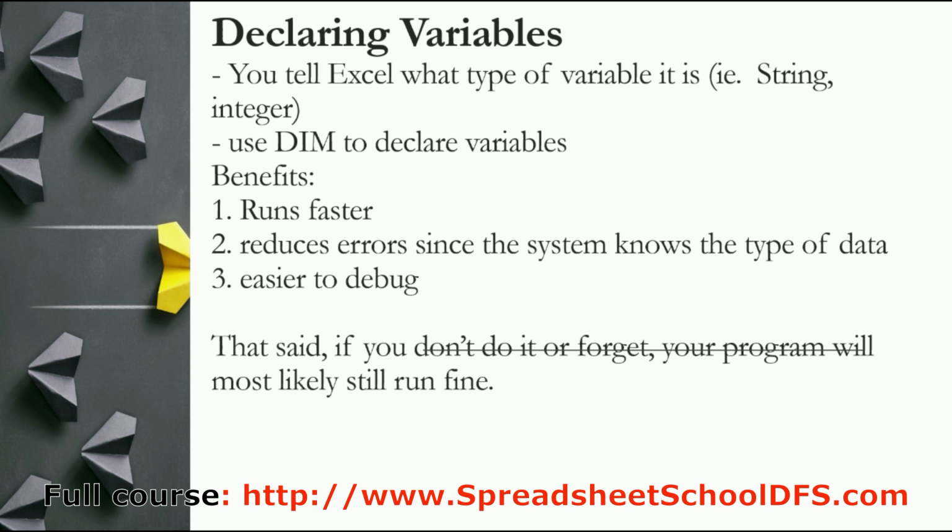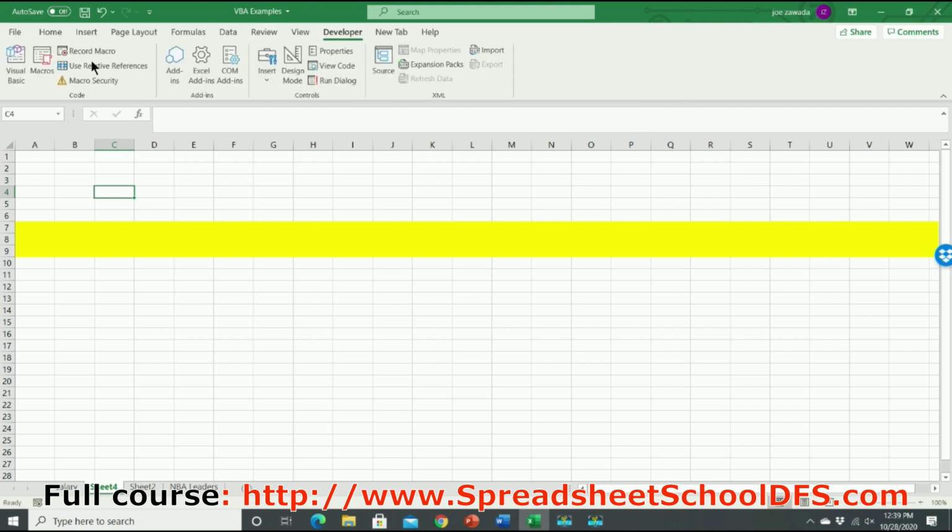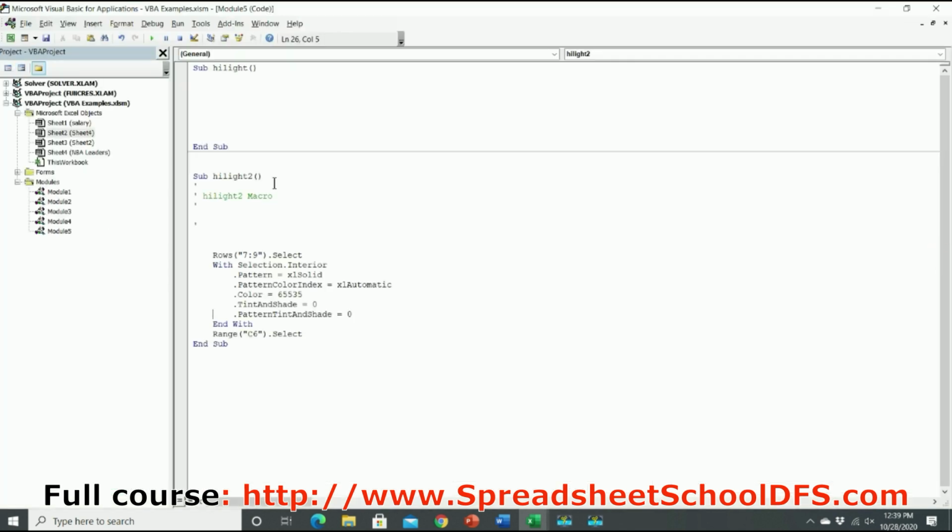But as I said, it's not like if you end up not declaring a variable, I mean, if you have a small code and you don't declare the variable, or you forget to do it, most likely the program's still going to run fine. But that's just best practices, to declare variables, and especially if you're running very large macros, it's something you want to do. And let's go to our Developer tab, our Visual Basic, and here's our macros.